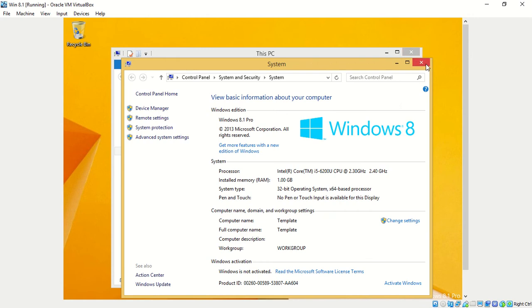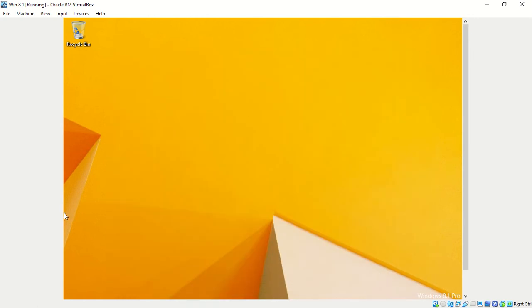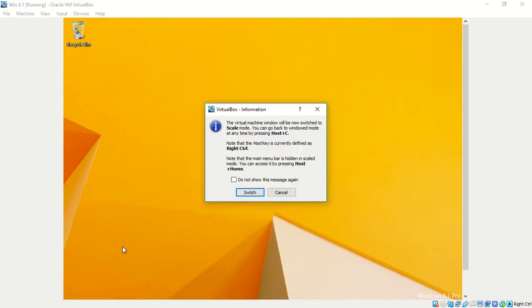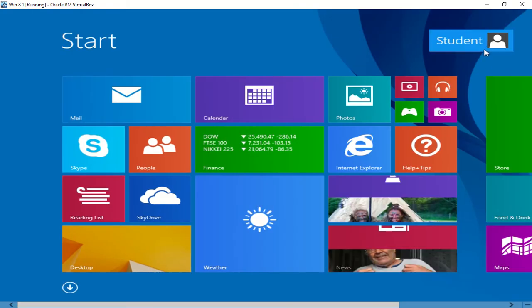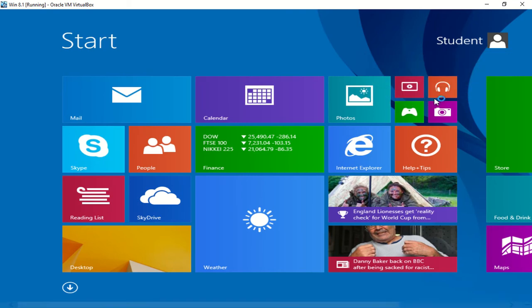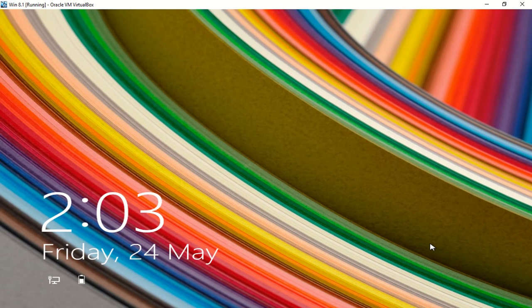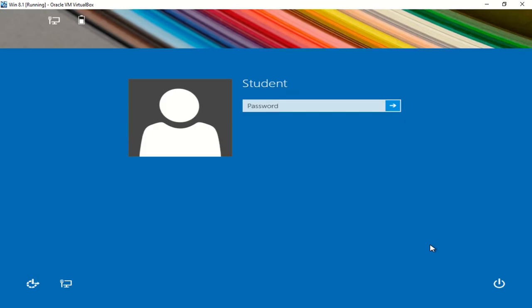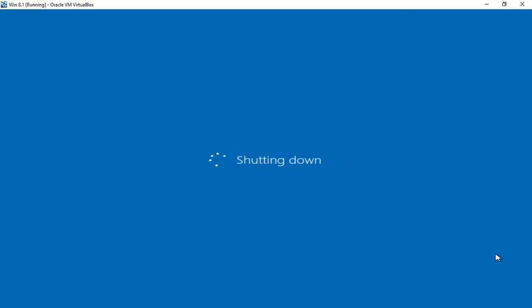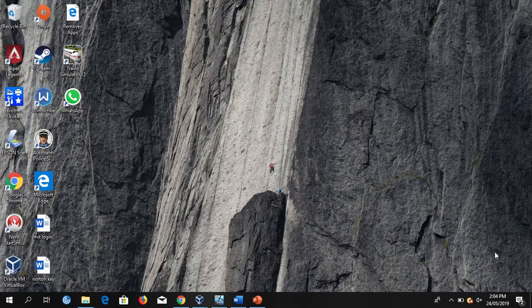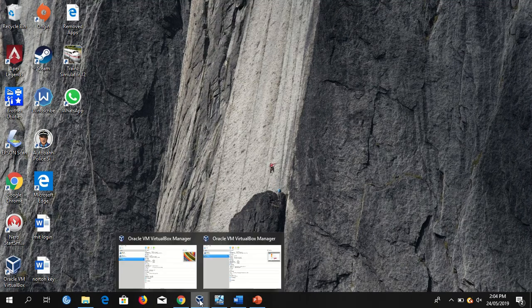So what do we need to do? It's not on the internal network. So what we need to do is restart it. You need to make sure it's on the internal network when you're doing it in VirtualBox. That just means that they are physically on the same network.